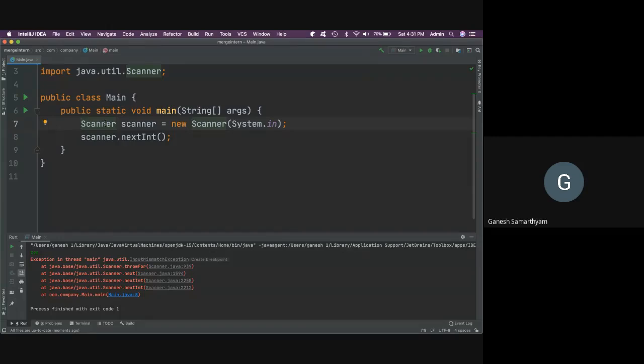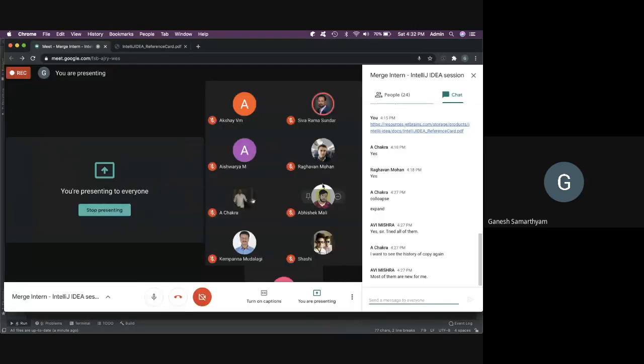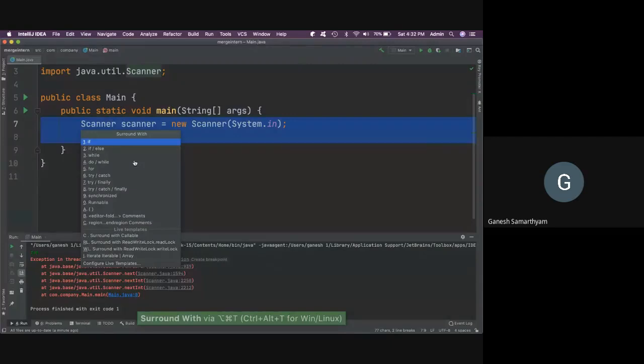So how do I do this selection, right? I can select this block, and then I can say command alt T, and I can surround it with an if condition, if else, try catch finally, etc. So here my interest is in try catch finally. And where is try catch finally? It is in the 8th position, right?